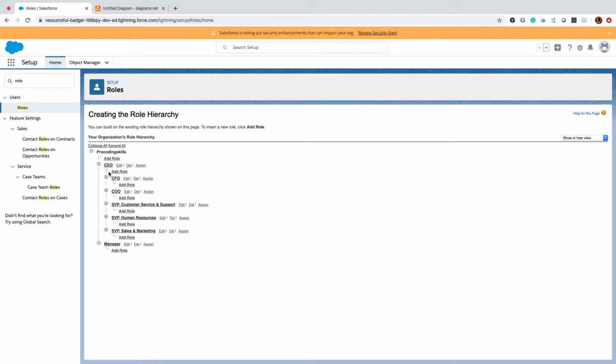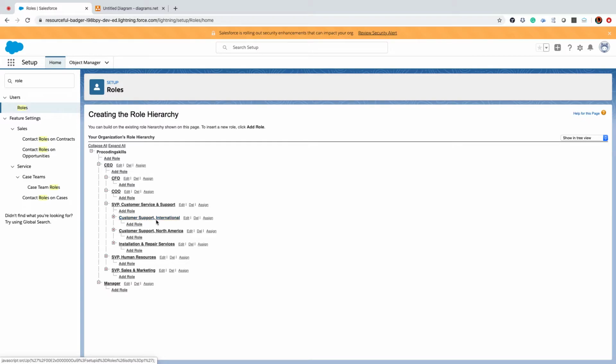CFO is reporting to CEO. COO is reporting to CEO, not CFO, because they are in the same straight line. If I expand this, no one is there. Customer support international is reporting to SVP. SVP is reporting to CEO. By any chance, if I have access to customer support, having some record access, all this access will be transferred till CEO. I mean, from bottom to top in the hierarchy, the access will continue to be shared. Clear?